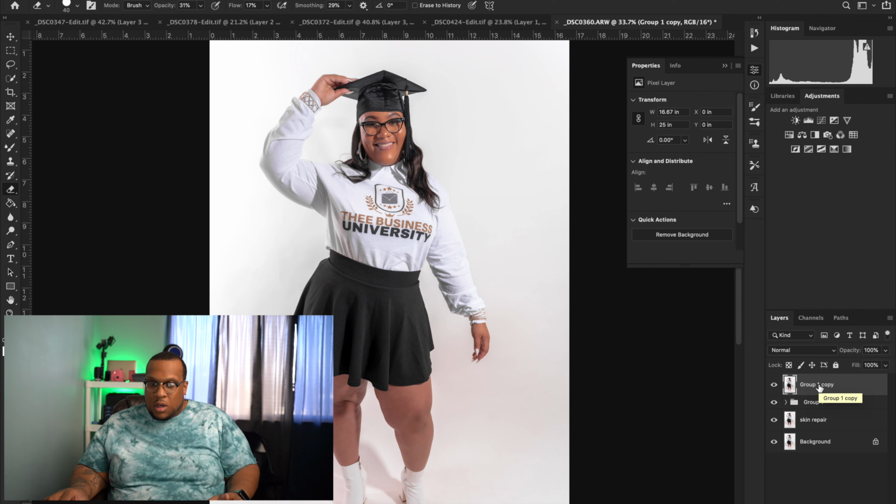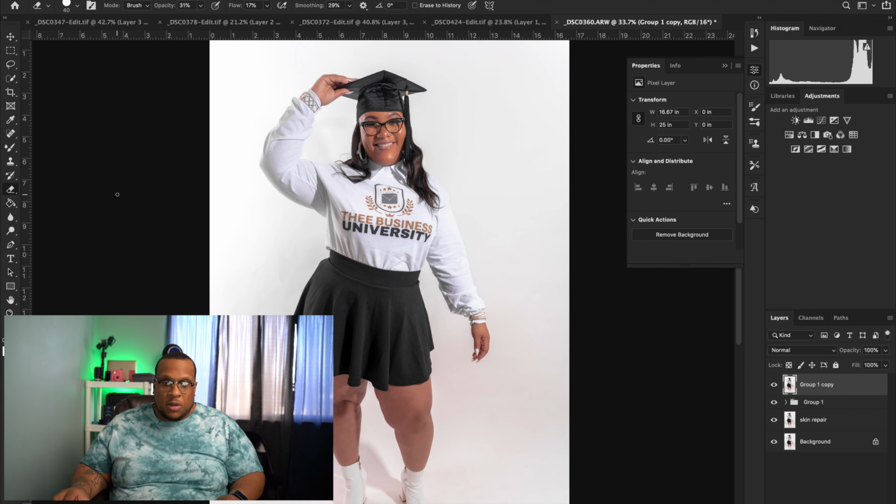Now, usually what I would do here is I would smooth out the skin. Now there's two ways. If you want to do it really quickly, I suggest using the mixer brush tool. Now with the mixer brush tool, you will be destroying the picture's pores. It smooths out the picture.